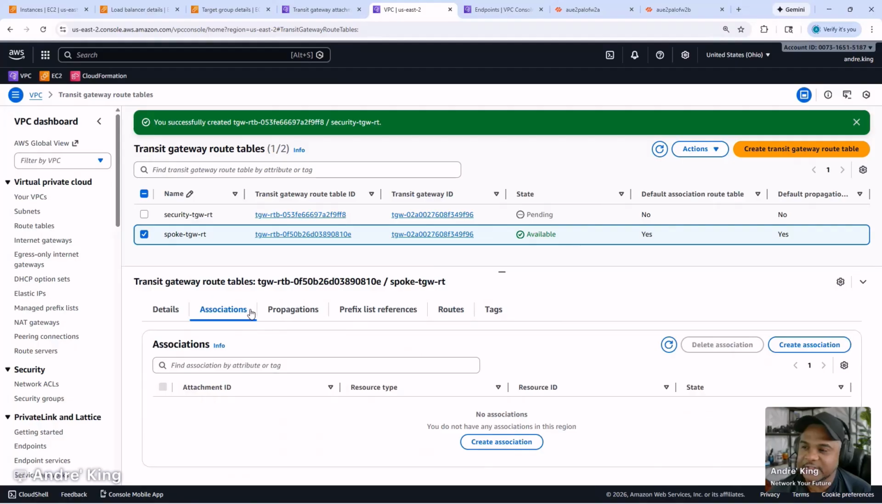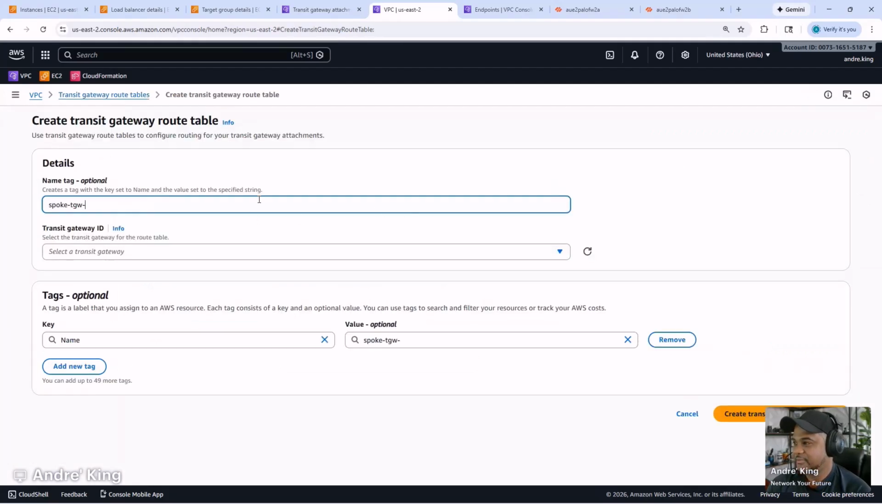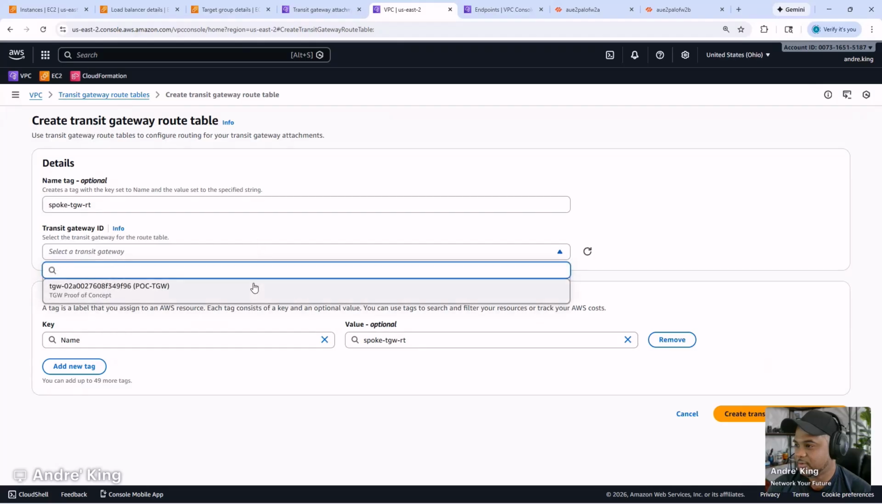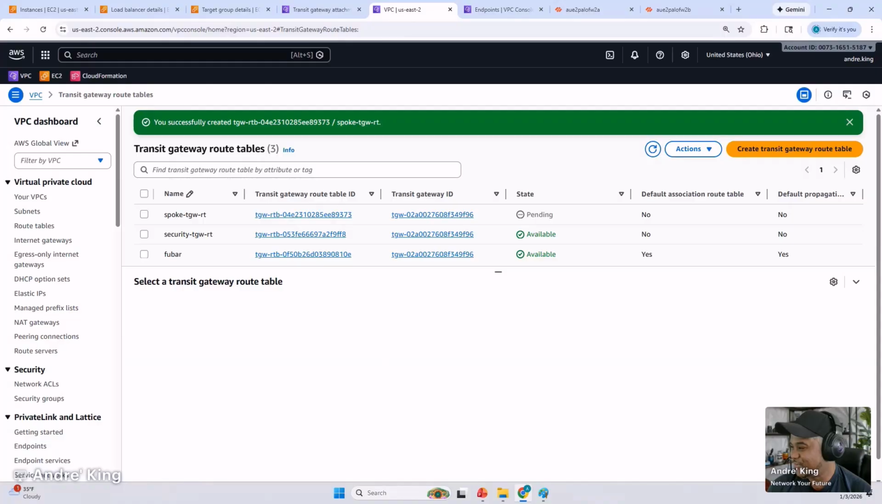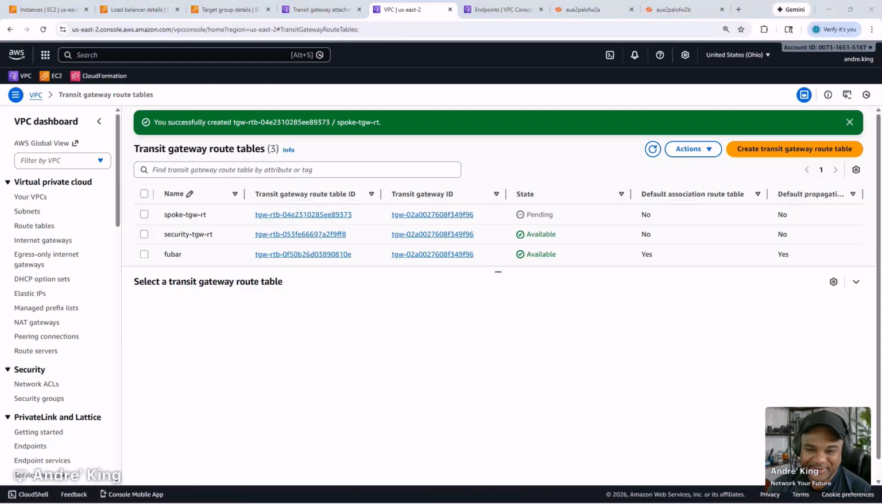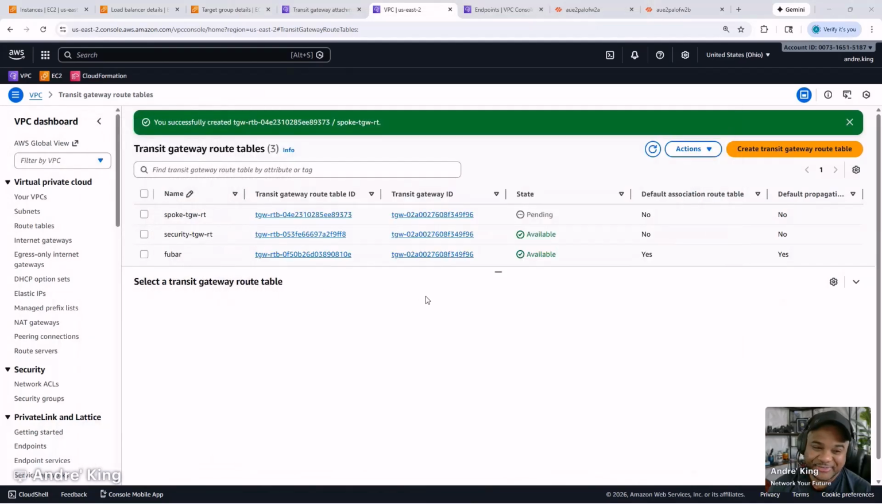There's nothing associated, so we're going to rename this one. We'll just call it Foo Bar. We'll just create another spoke TGW RT, and we'll of course associate that with our only TGW. We're kind of almost there. How long have we been in this one here? Maybe 30 something minutes. Oh, now I lost 45 minutes, lost track of time. All right, we're getting there. Thanks to everybody for hanging out with me today.